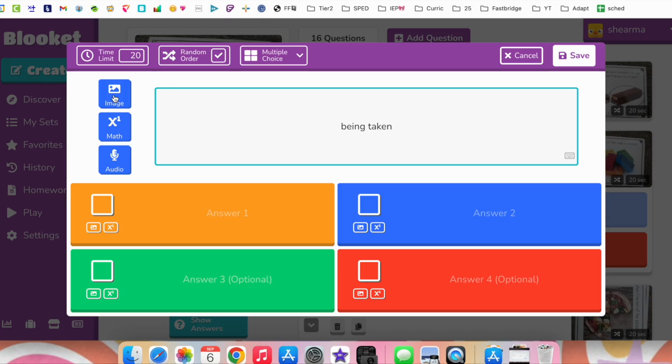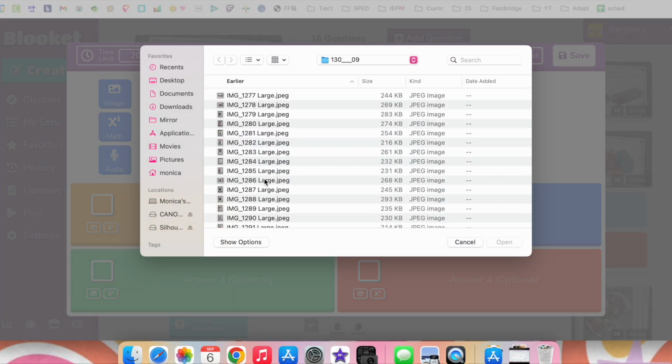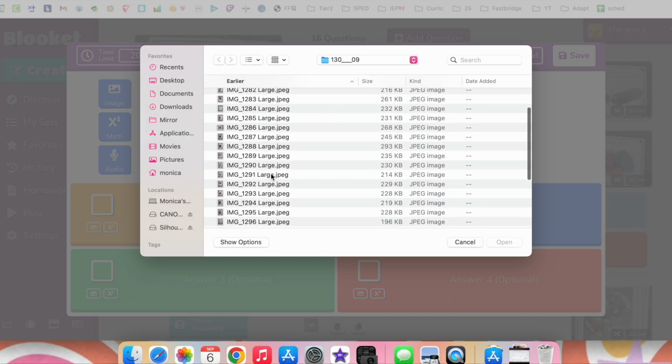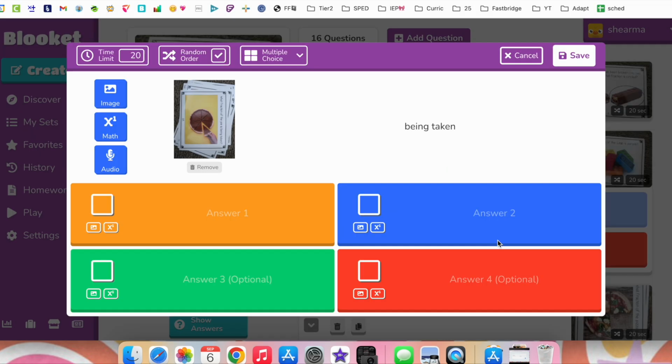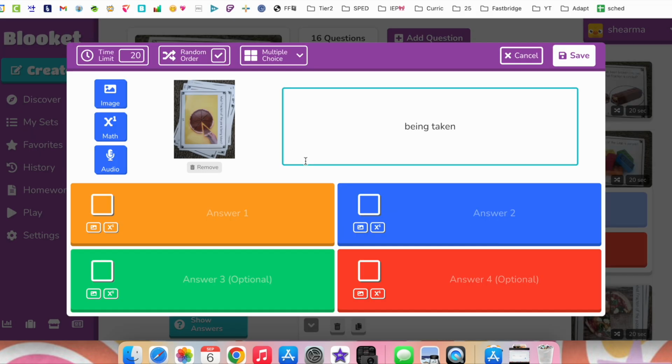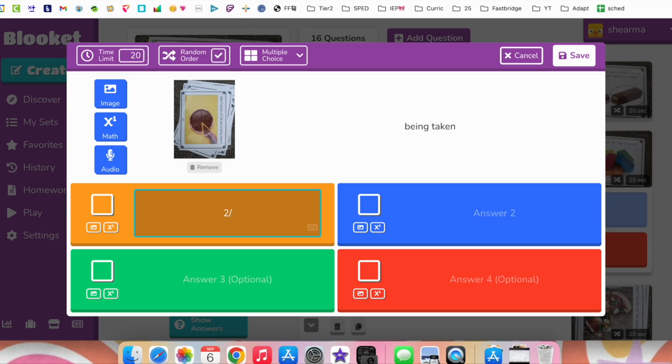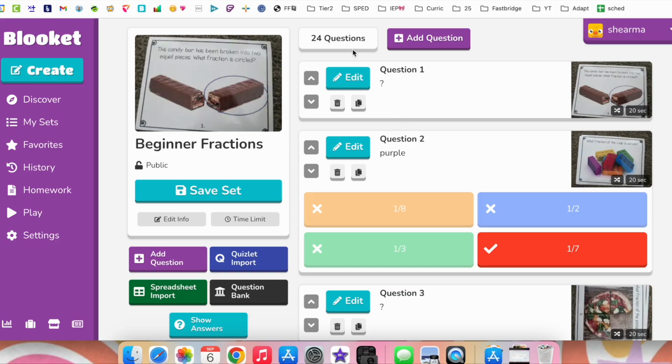And then I've actually started adding text to these because a lot of them uploaded sideways and I could go in and change every single one of those pictures, but I don't want to. So I've just put in being taken. So now the kid can look at the picture and be like, oh, how much of that pie is being taken? So now I'm done. I've got my 24 questions.